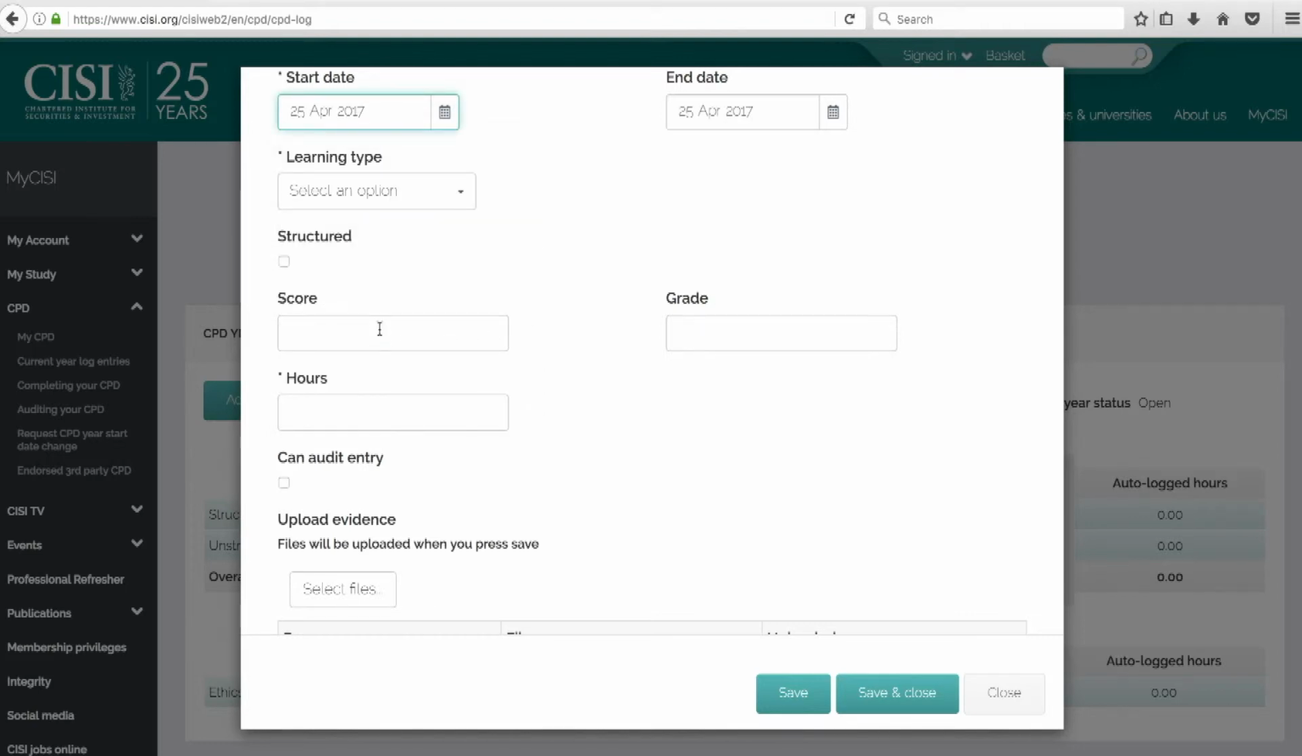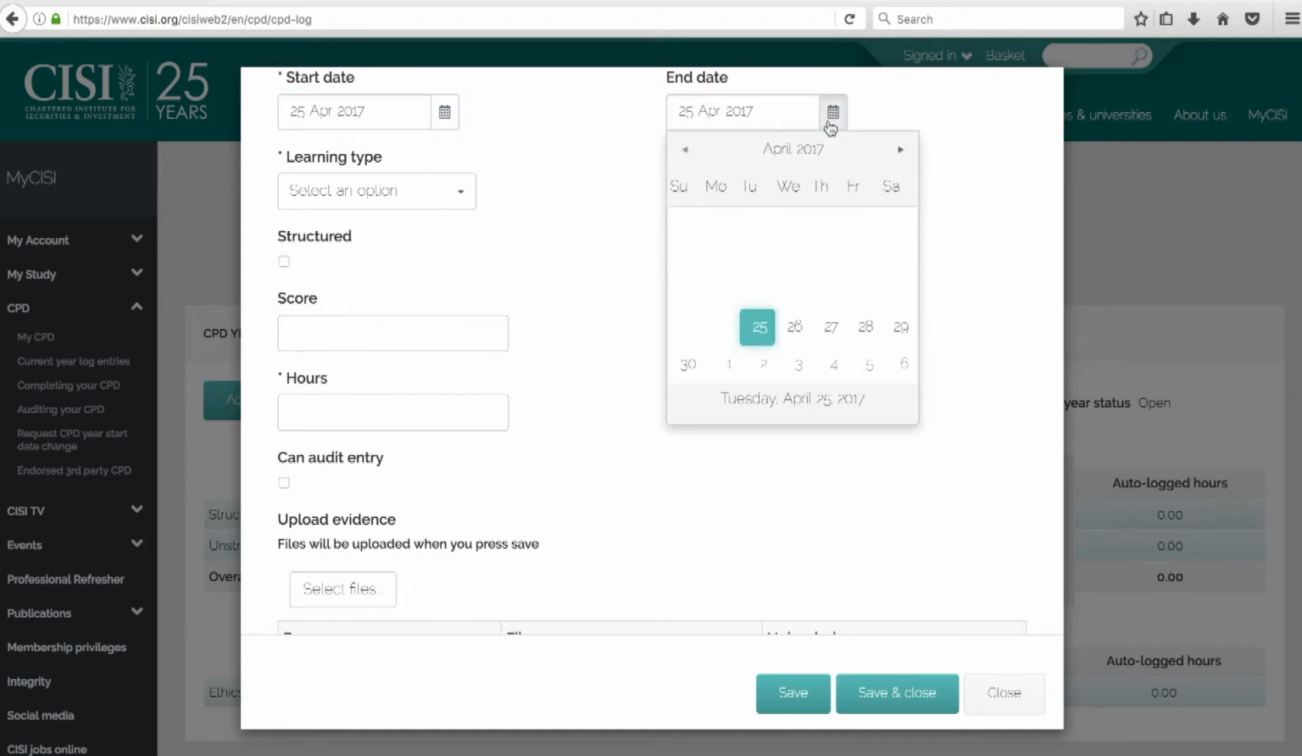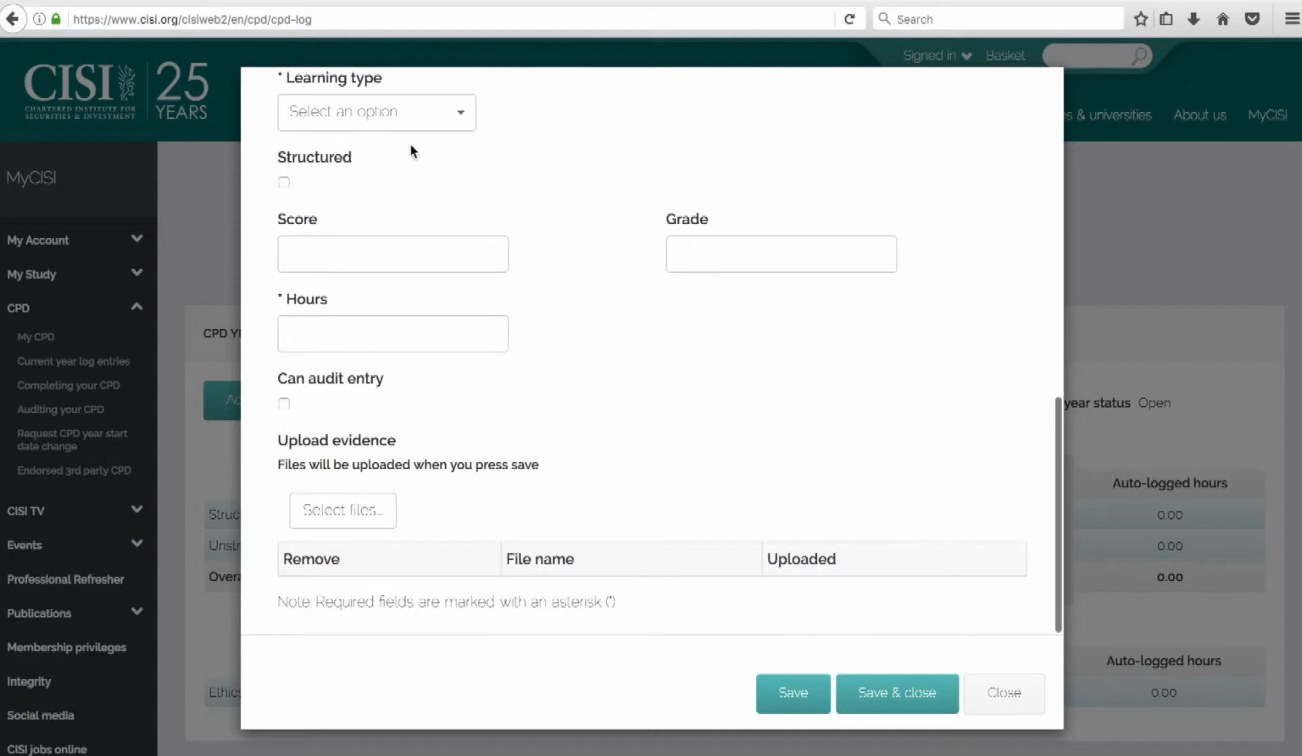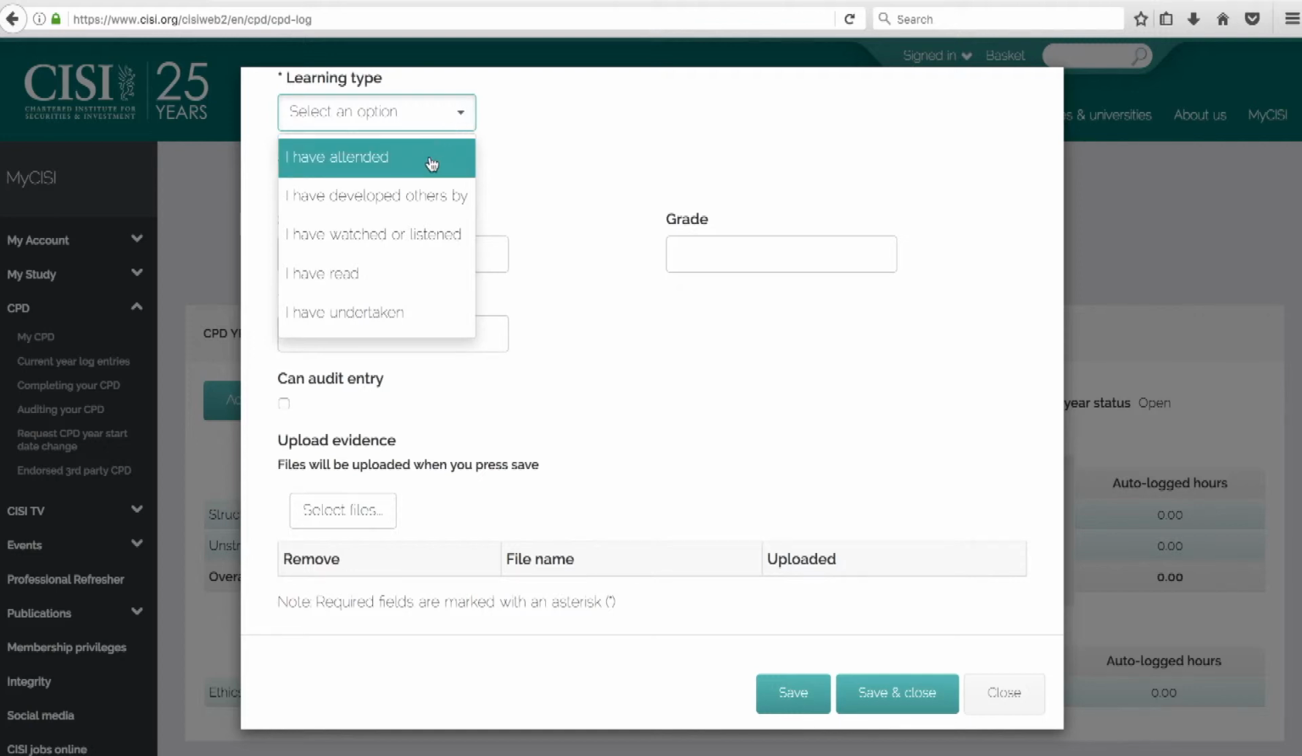Once you select a start date, the same date will automatically appear in the End Date field. So, if the activity took place over a couple of days, you will need to change the end date. To change the end date, you will need to click on the calendar. Next, select the learning type for the activity in the Select an Option field. This is done by clicking on the arrow to the right of the field and then choosing the relevant item from the drop-down list that appears. This is a mandatory field.